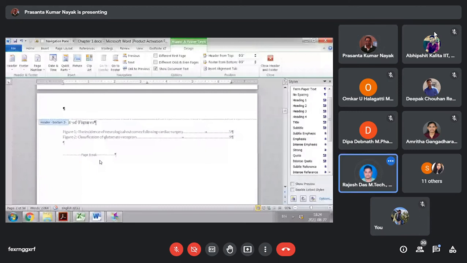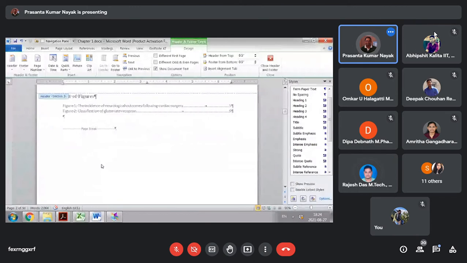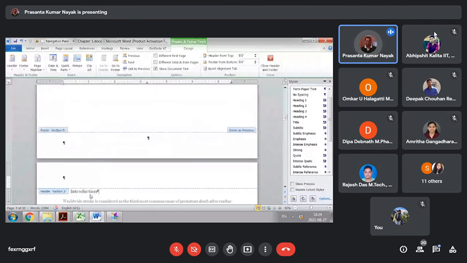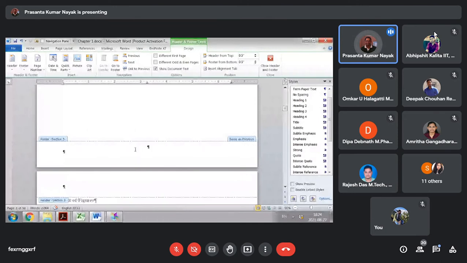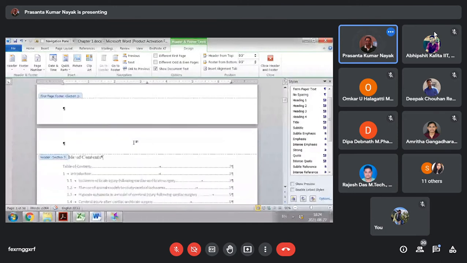Yes, sir. Section break allows you to create different formatting for that particular section. So if you want a different formatting for the introduction section, then you have to make a section break rather than a page break. But I want to introduce page numbers starting from page 2. That is the table of contents. Am I right? Yes, sir.